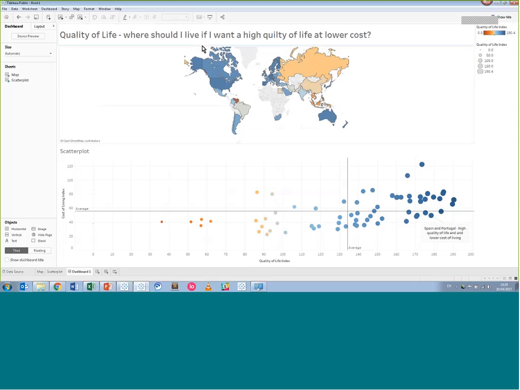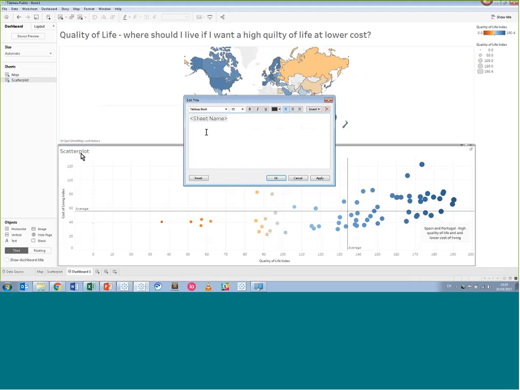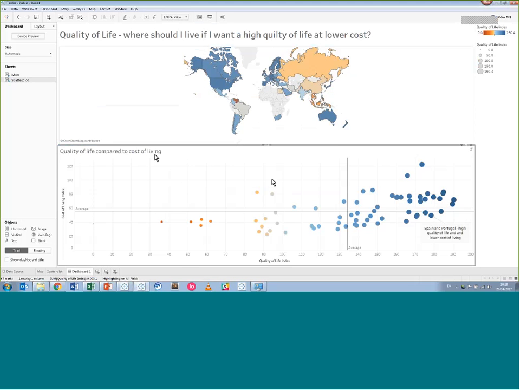And this scatter plot, it's great at saying scatter plot, but it's not really helping people quickly understand what the scatter plot is showing. So I'm going to edit this sheet title from the sheet name to what it's showing. So it's showing quality of life compared to cost of living. And I will hit OK.